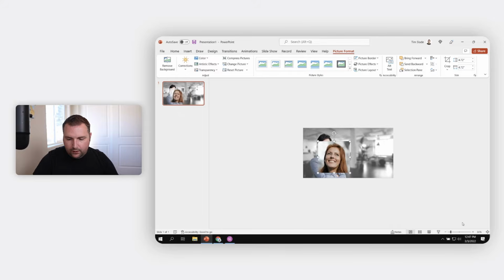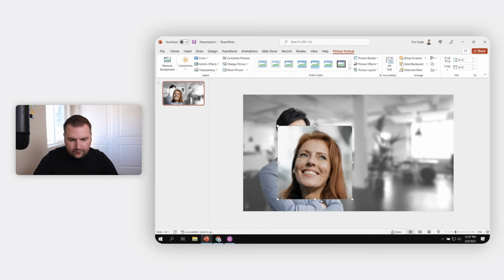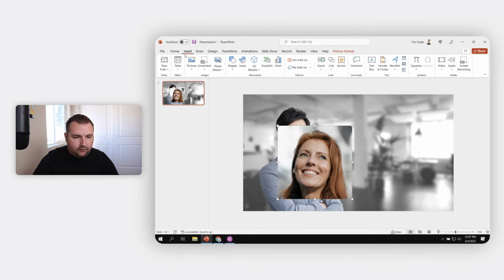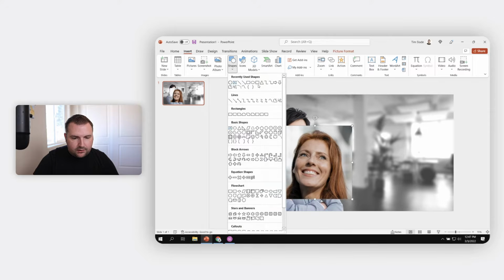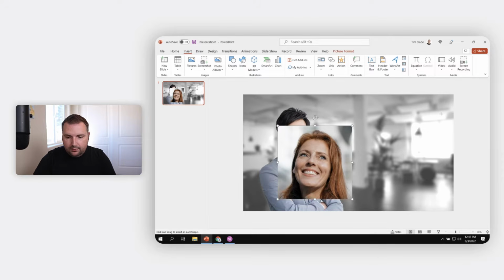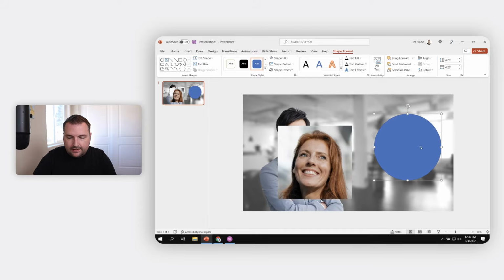Let's say I wanted to use this image of her as part of an icon. Let me insert a shape. I'm going to insert a circle. I'm going to hold the Shift key as I draw this to keep a perfect circle. So if you want to keep a perfect square or perfect circle, hold Shift when you draw it. It'll be perfect. And let's say I want to put her in there and make it a perfect circle.